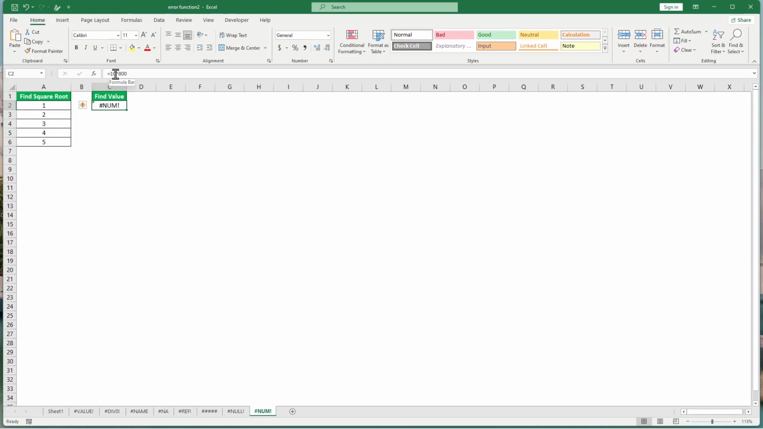So here I already used 10, and here you can see it's only 1, 2, 3, 4 and 5. Like when I click on the 1, now it says okay, and it comes with the find value. But when I use a different value like 12, because it doesn't have that value here, it will not give the right answer, so it will come up with the num error. Okay, you can now see that.